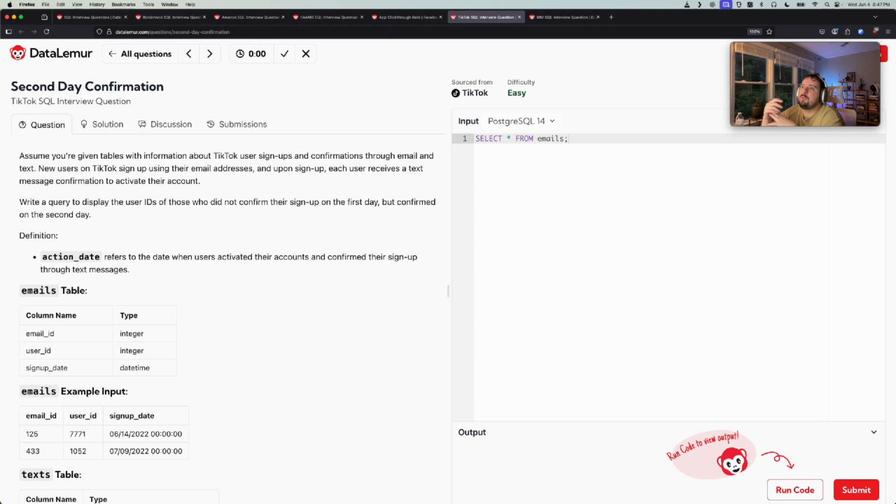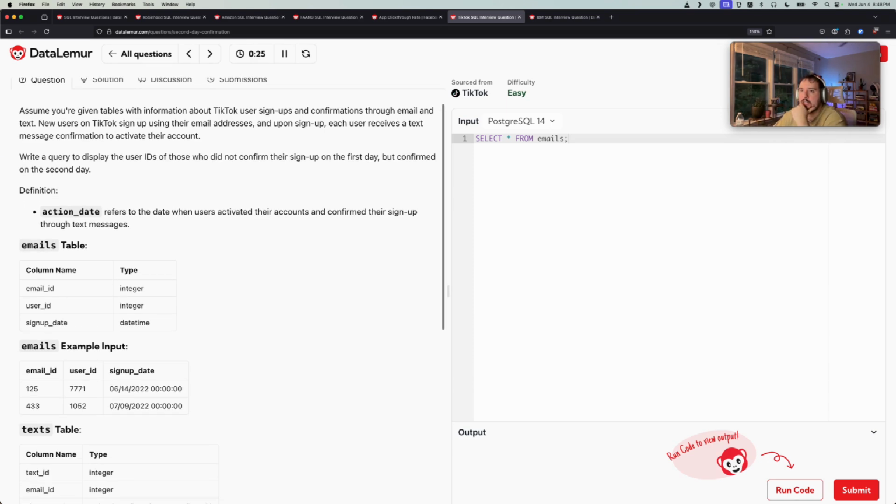Assume you're given tables of information about TikTok's user signups and confirmations through email and text. Users on TikTok sign up using their email addresses. We're required to display the user IDs who did not confirm their sign up on their first day, but confirmed on the second day. Okay, this one's going to be a little tricky. Working with dates usually is a little bit trickier, but let's take a look.